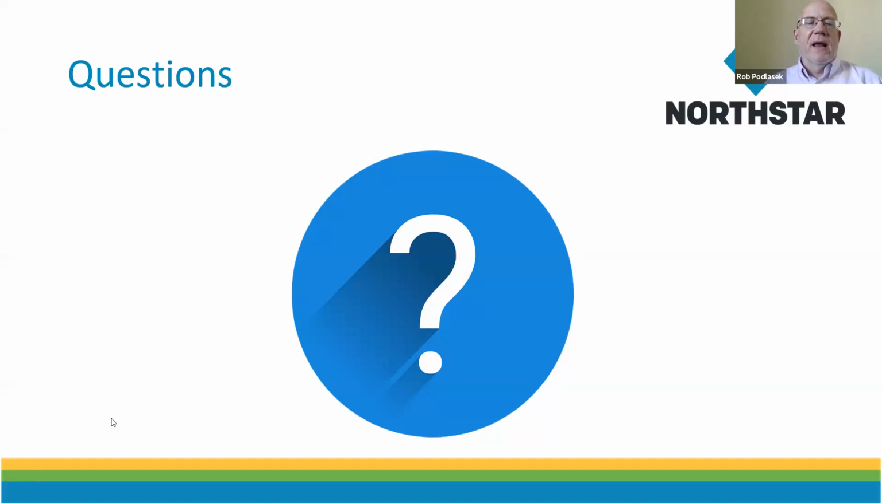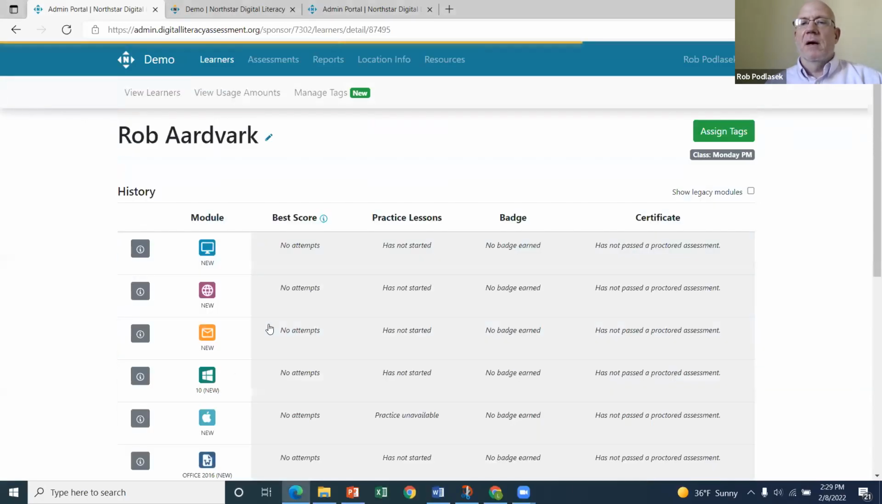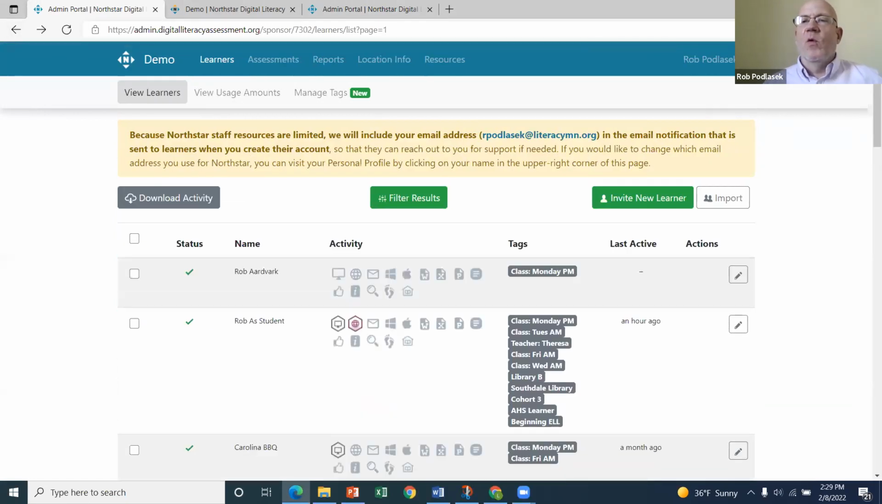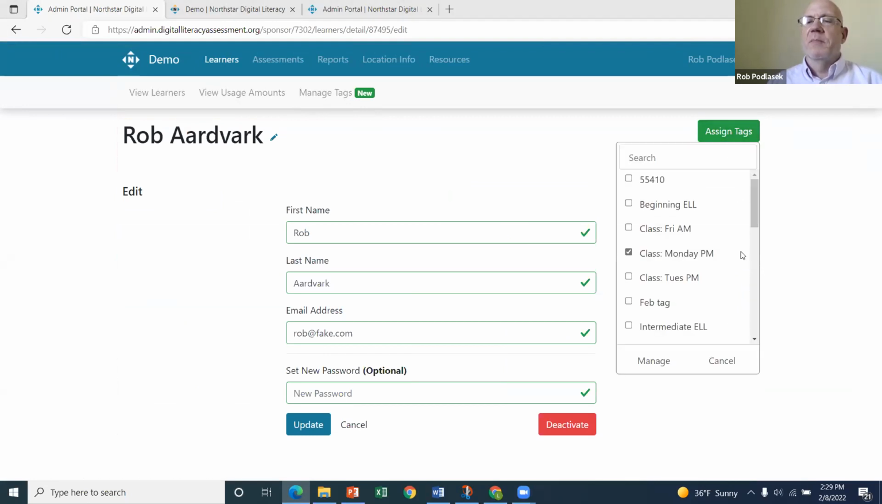So question, how do you add a tag to a user? If you mean after the fact, so you can go in, and I've got Rob. I can add it when I create the student, but if the student's already there and I decide, oh, I want to give them a tag, I can click on edit, and up in the right-hand corner is an assign tags button. That will give you the drop-down menu, so you can add them later.